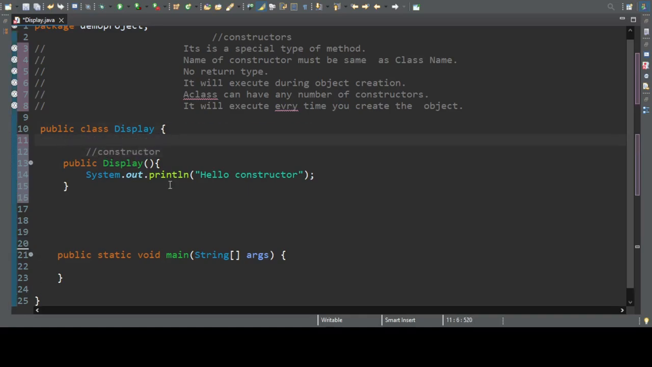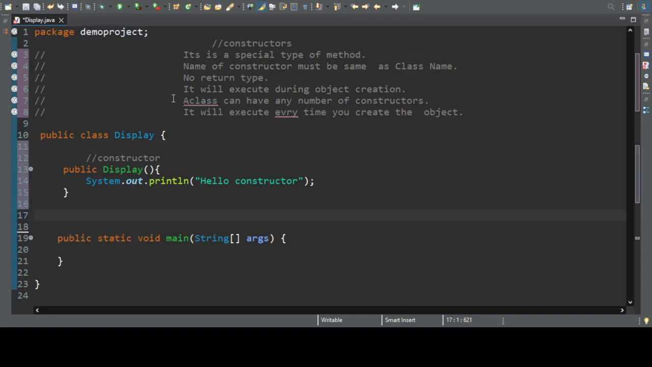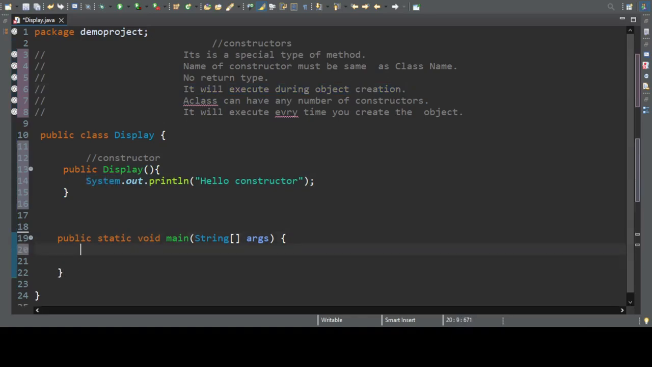We have created the constructor. So we must call it, right? For calling the constructor, as I said, it doesn't have any return type. That's the reason we have not returned anything from the constructor. It will execute during the object creation. So for execution of that constructor, we will create one object.